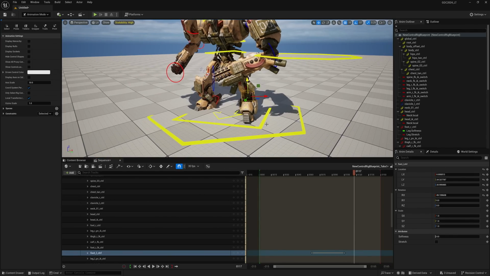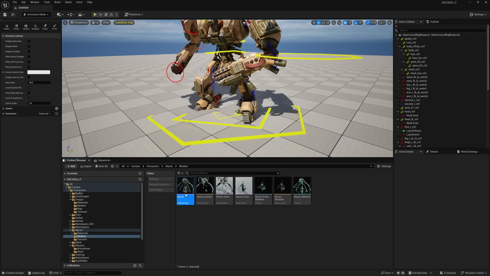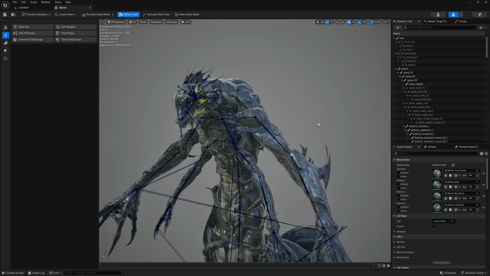All right, so that's the new retargeter. That's how easy it is. Okay, let's take a quick look at the skeletal mesh editor. All right, so I'm going to pull up Marsh here. So we'll say he's a dragon. He looks kind of creature-y dragon. It kind of fits into that category.